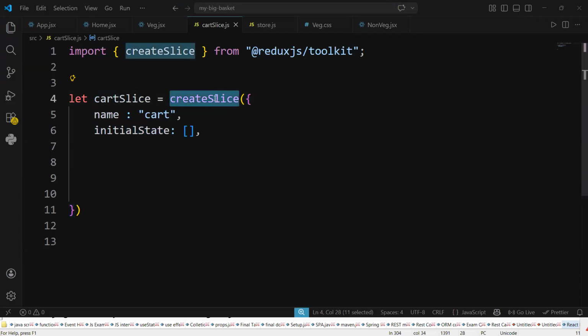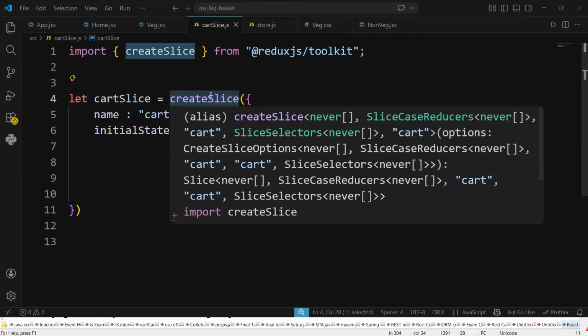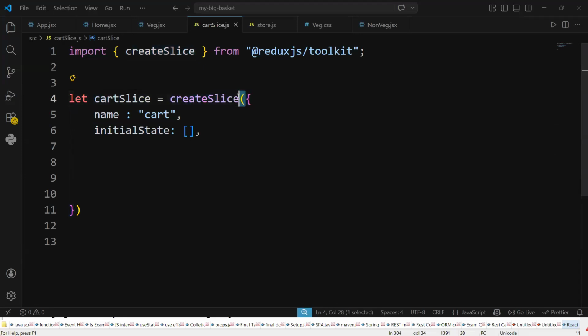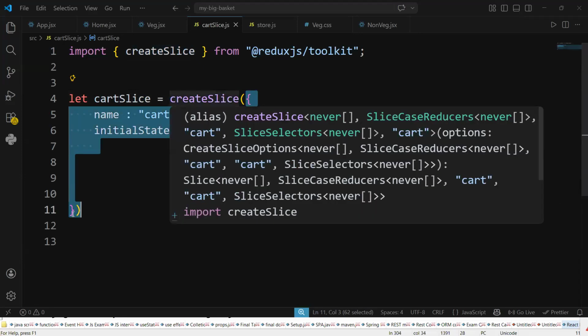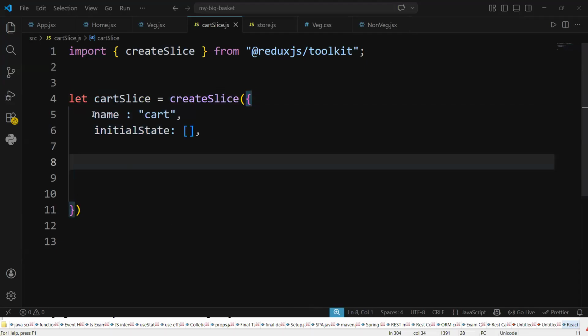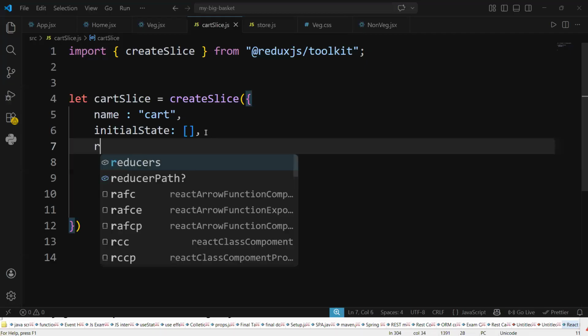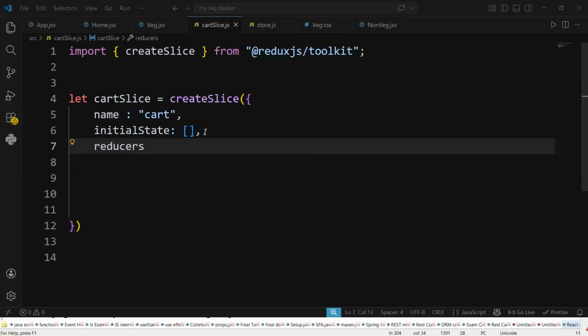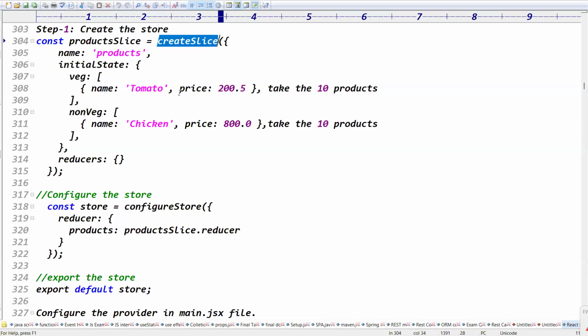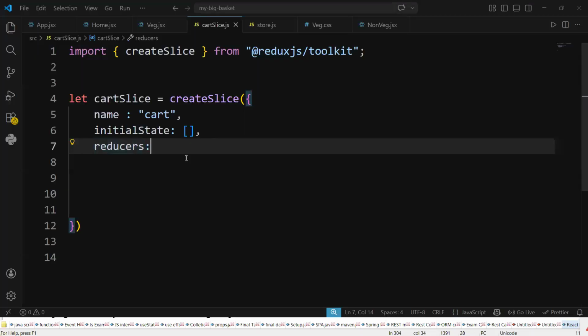See, createSlice is a function. In the syntax, observe: createSlice is a function, which contains opening and closing parentheses and expects an object. That object contains the first key-value, the second key-value, and the third key-value where we can write the reducers. Guys, you can write the reducers.